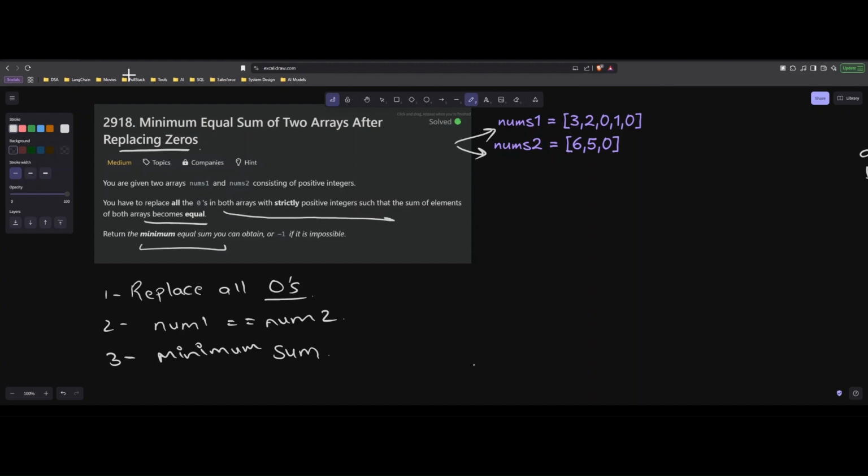So the first thing we have to do is replace all the zeros that are present. For example, in this example we have two zeros, and in the next one we have one zero, right? So we have to replace all the zeros with the minimum values so that the sum of both of them should be equal, like nums1 should be equal to nums2. And we have to take the minimum sum. It means that the values we will be entering in here should also be minimum, right?